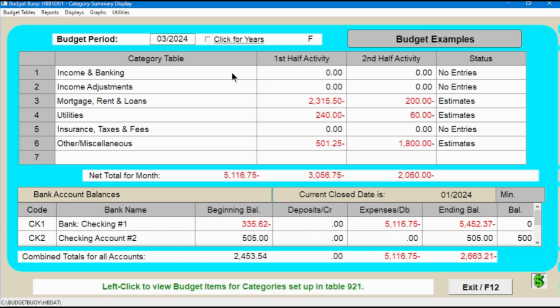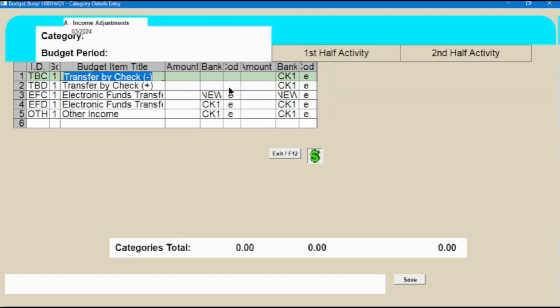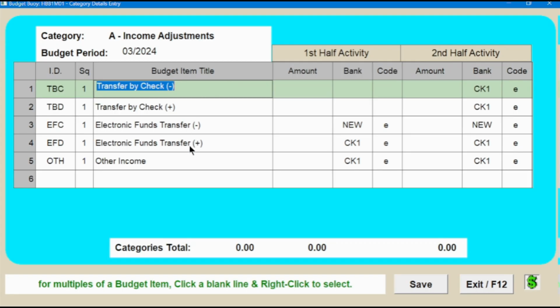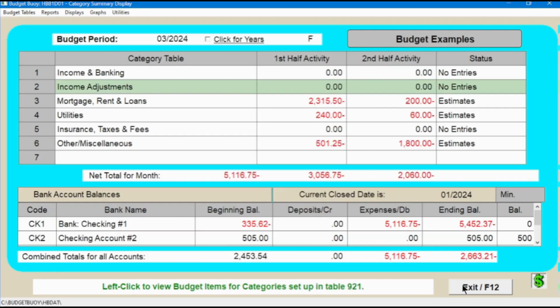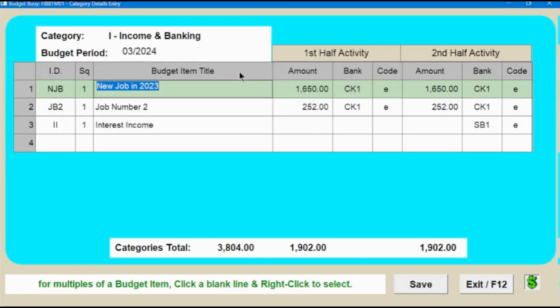The Income and Banking category is used for taxable income. Income adjustments can include transfers of money from one bank to another and other income that is not taxable, such as refund or insurance reimbursements. To enter deposit estimates, click on Income and Banking.